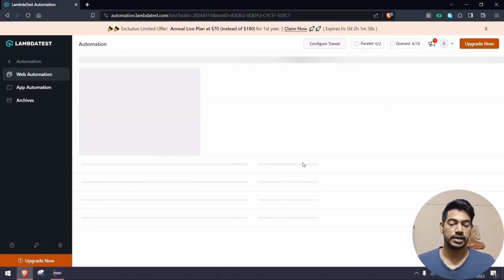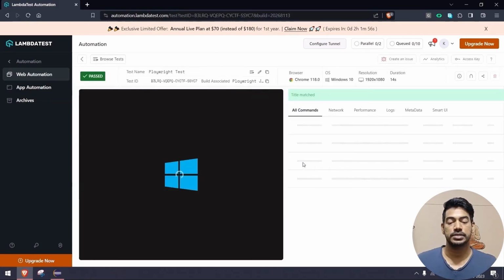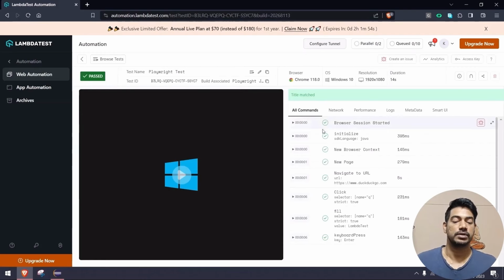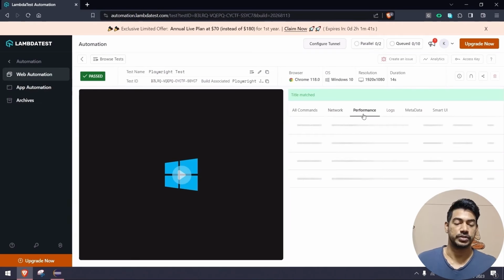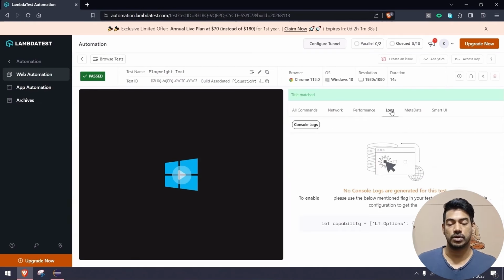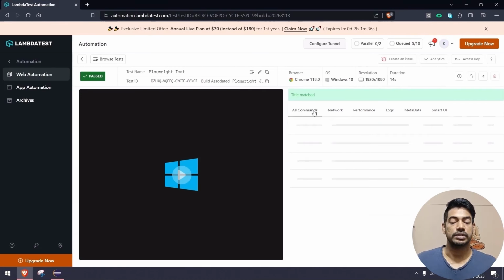If you go and click on that particular test, here you can see the commands, whatever is done so far, and we have the network tab. If there is anything, you can enable it. By default it will be disabled. You can simply select network and true, and that will give you the network details, okay? Similarly for performance and for logs, and you will get all the information, okay?